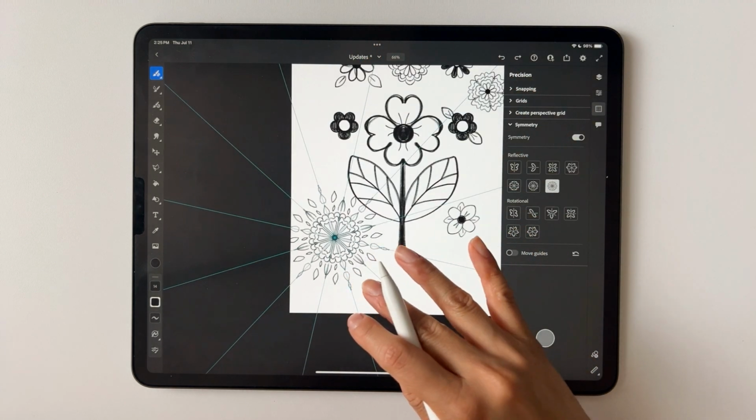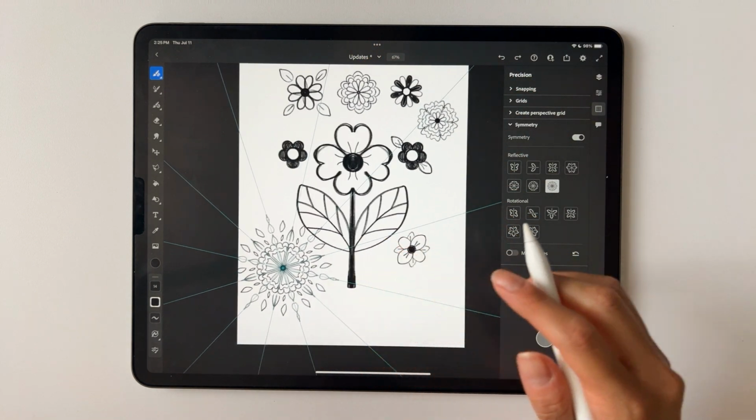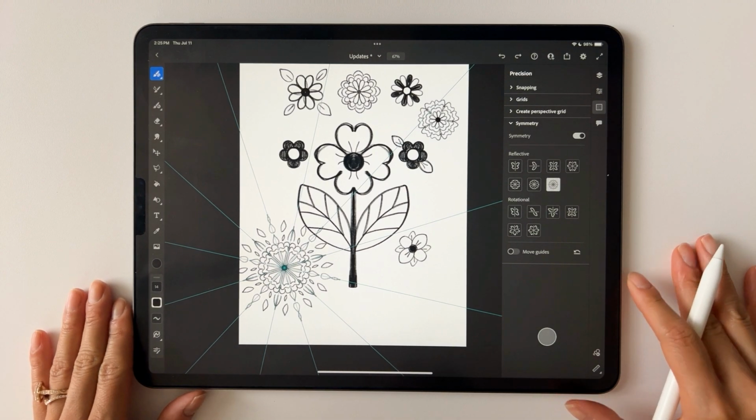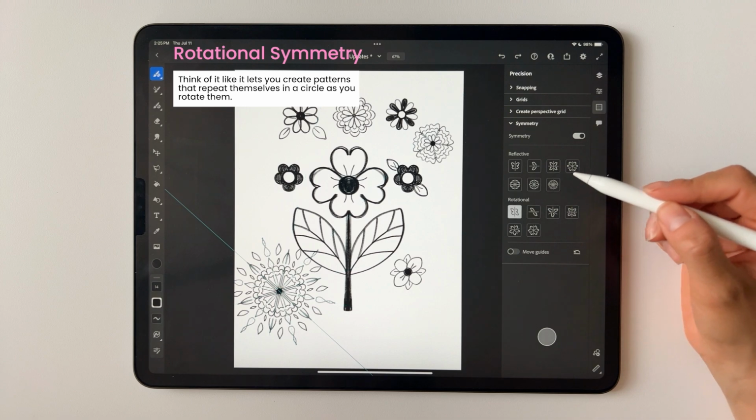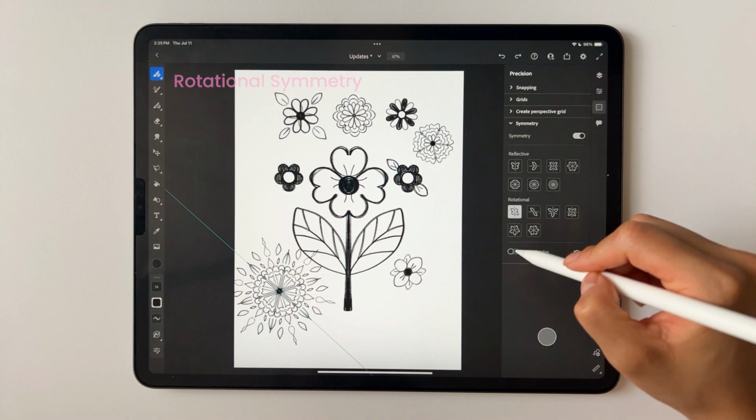That covers all of the reflective symmetry selections, and we can now move on to the rotational symmetry selections. So what is rotational symmetry? Rotational symmetry just lets you create patterns that repeat themselves in a circle as you rotate them.